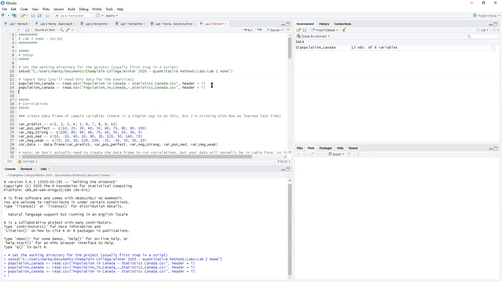Now, there's actually a third way that you can do it. I don't personally like it because it doesn't show up as well in your code, but many of you may actually quite like it. And it's the file.choose command. Essentially file.choose tells R to open up a dialog box that will allow you to search for a file like you would normally, if you go into Word and say file save as, or file open.